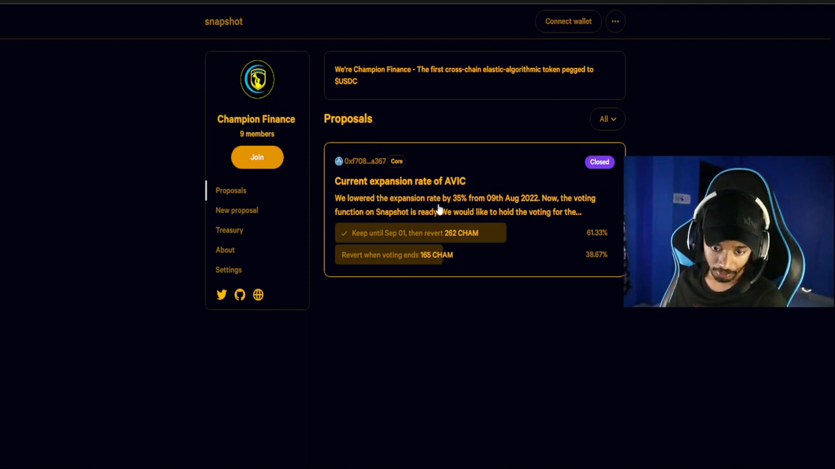We lowered the extension by 35% on 9th August 2022. Now the voting snapshot function is ready. We would like to hold the voting until September 1. So 262 Charm, this is a 61% vote, so they will go with this. If you are an investor, you can also join by clicking this link, and you're ready to go.